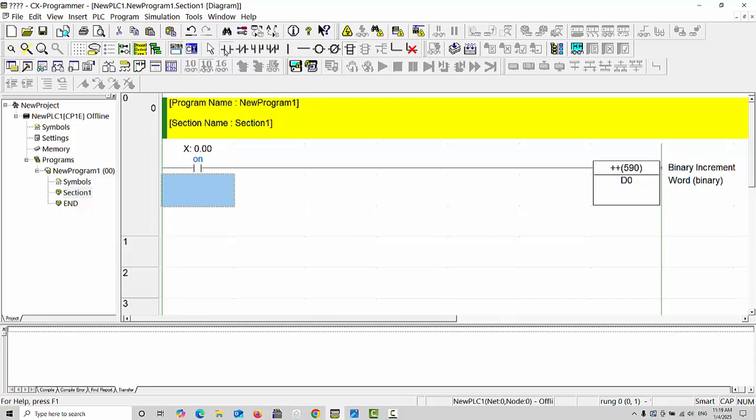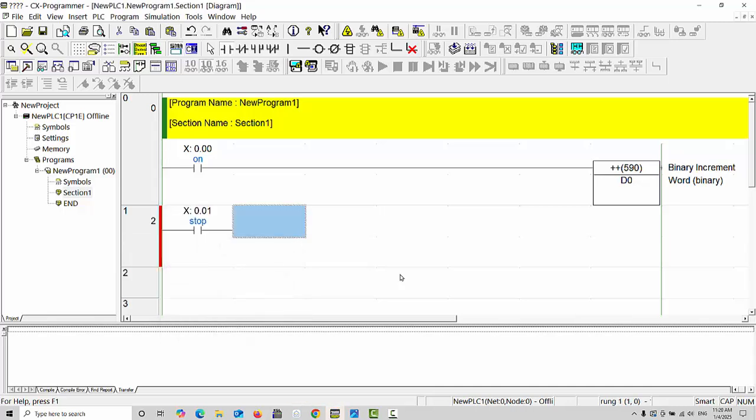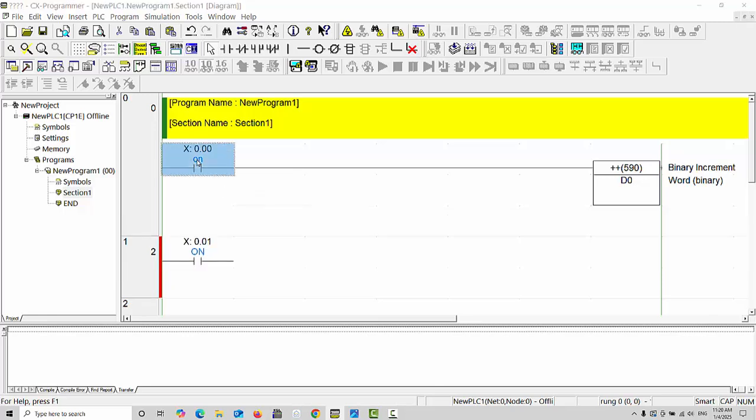And in the next row we will choose another bit input address, for example x1. Just type x1 and you will get the command. If you change this comment, you can put any, for example I write the same, and this command we can also choose as on, it will be placed.